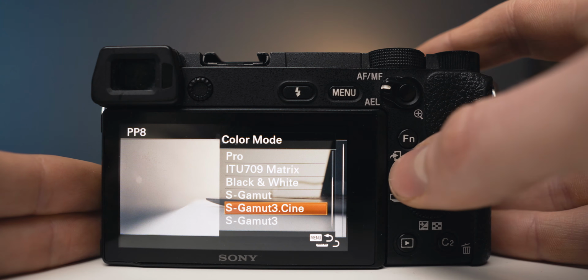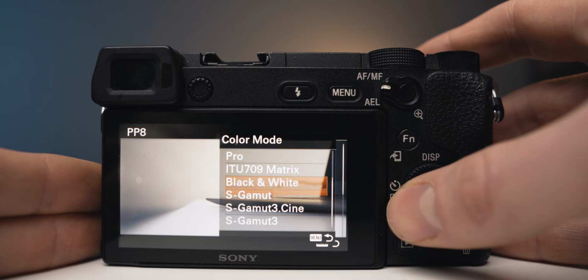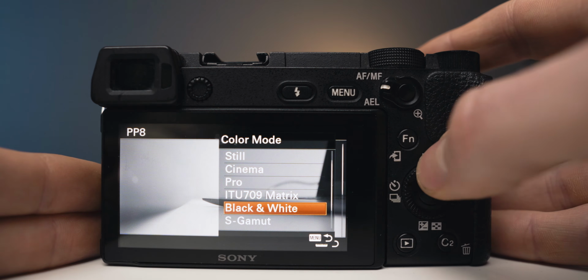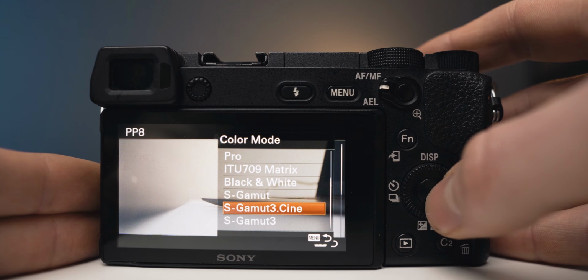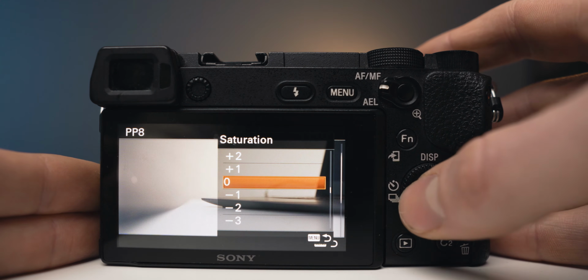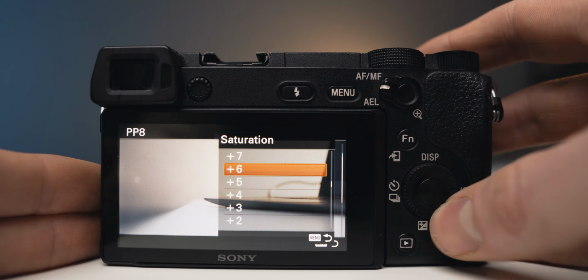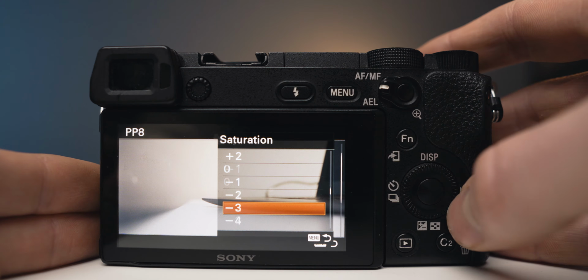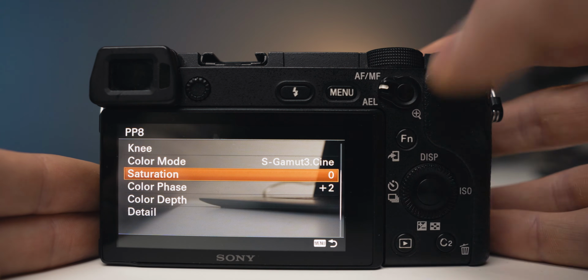I like this one, but I've experimented with the different other ones. You can just try Cinema, that's nice too, but for the last year or so I've been using this, so this is the one that I use. Then the saturation, I have it at 0. This is basically how much saturation I want. I like to saturate and desaturate afterwards, so I have it on 0.